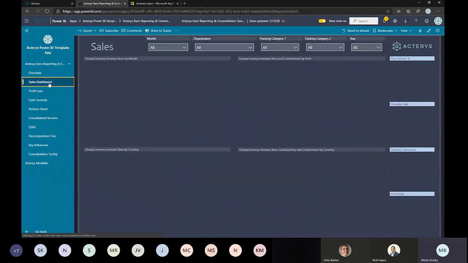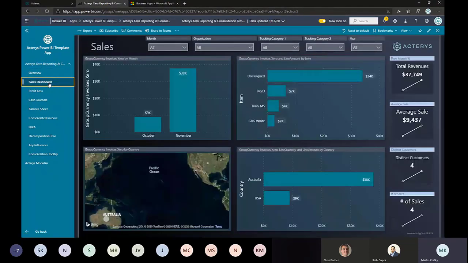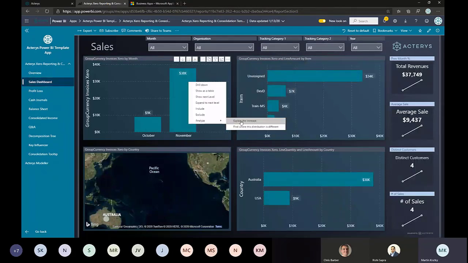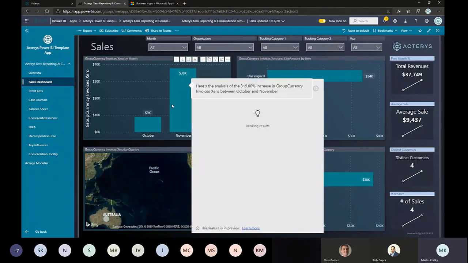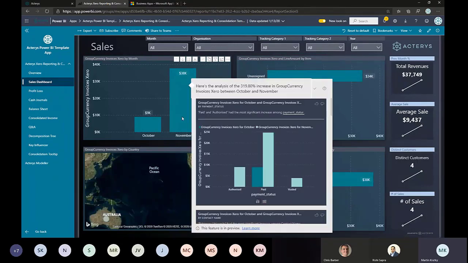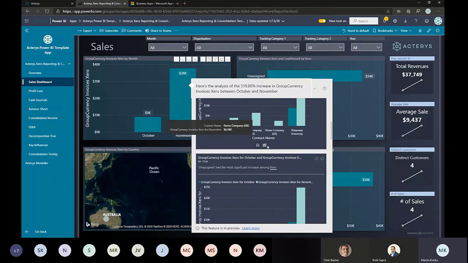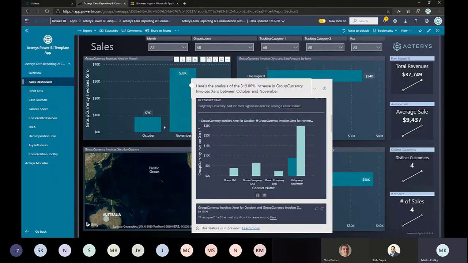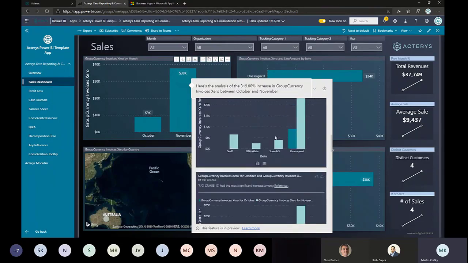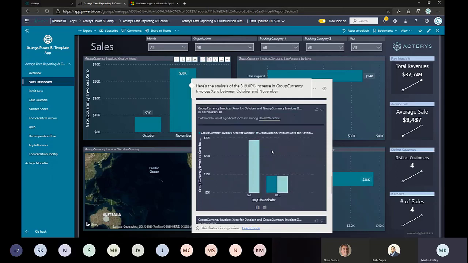And like this, we provide the users with a wide variety of reports out of the box with all the features. So if you want to use AI features and see what drove the increase from October to November, you just click a button and you can immediately see the major driver for the change in sales between October and November was this particular company here. And like this, it finds whatever other interesting things the AI algorithms find.